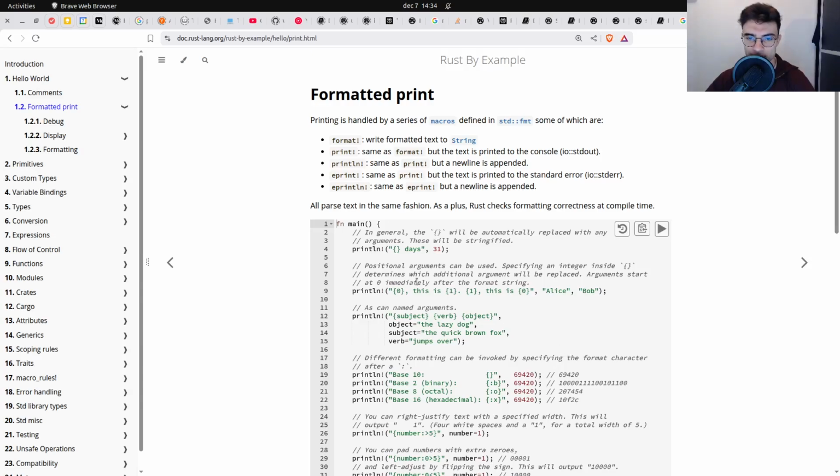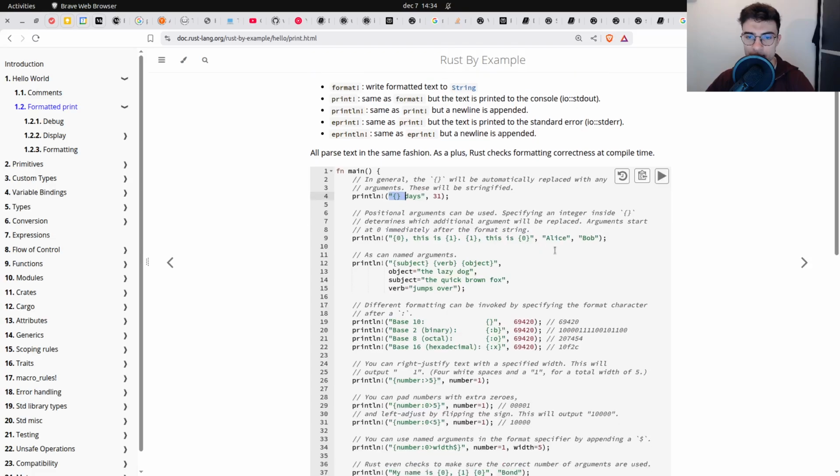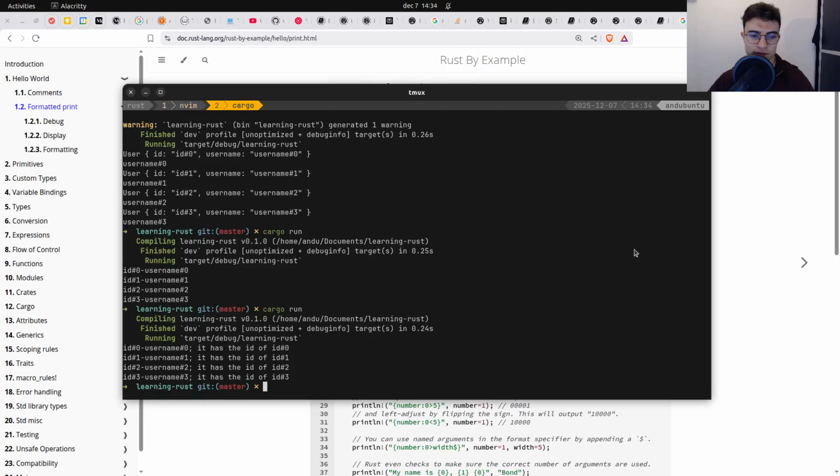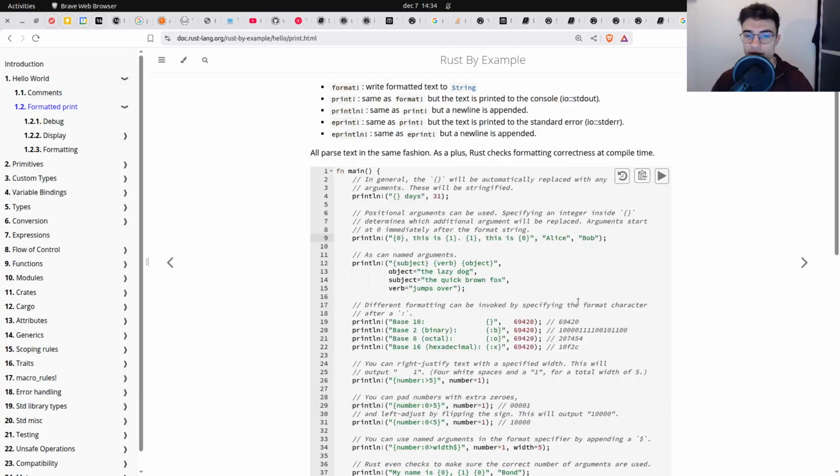So we have used this approach. There is also this one in case you need to repeat the arguments, which is nice. Let's do it like this. So I'm going to try this one as well. It has the ID of, and then I'm going to put 0 as well. And it works, and it's very nice.